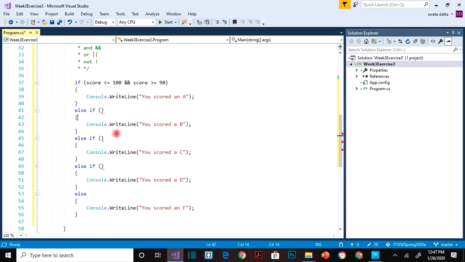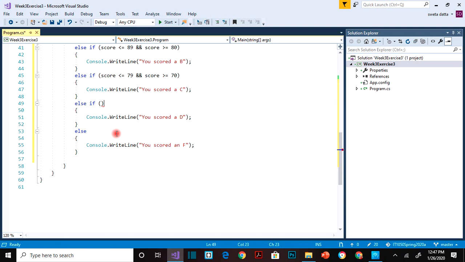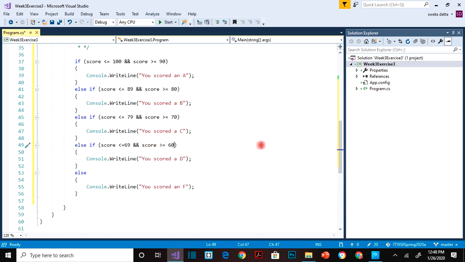Now we just have to add the expression. The next one will be between 80 and 89. Score less than or equal to 89 and score greater than or equal to 80. Score less than or equal to 79 and score greater than or equal to 70. Score less than or equal to 69 and score greater than or equal to 60. My cursor went somewhere. So 60. So that is how our if else looks.